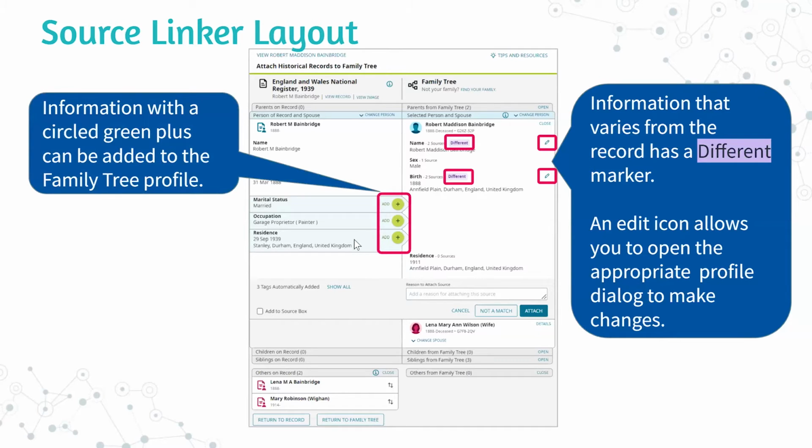Any information on the record which is not already in Family Tree, on the profile, will have an add button. And we're going to look at some examples of that later on. But that's just to make you aware, you do have the option to just click this button and add this information to the Family Tree person, just as you're attaching the source. Pretty cool, huh?